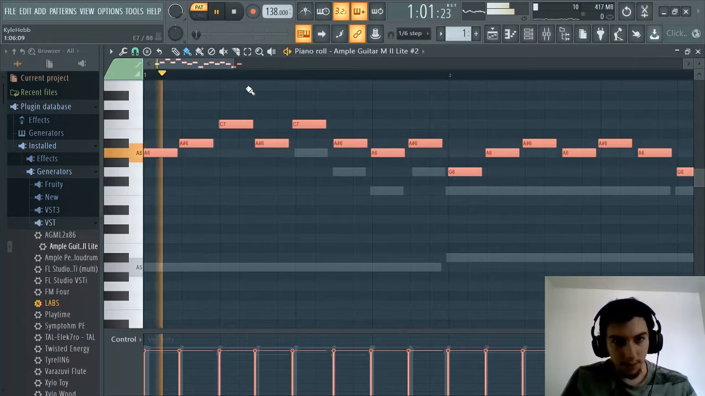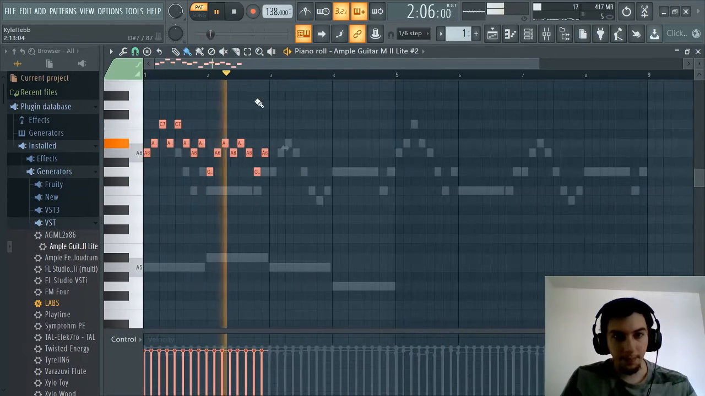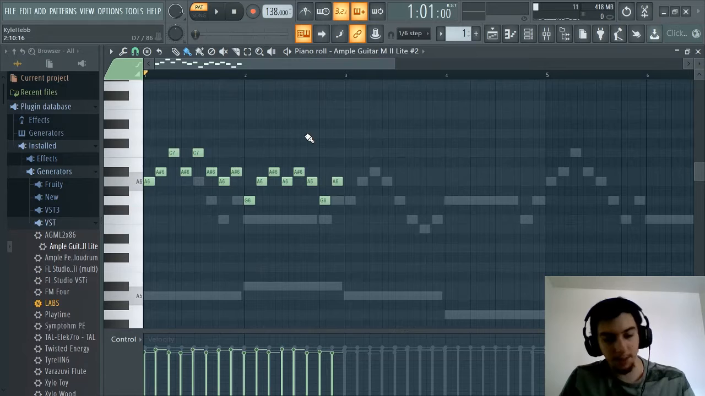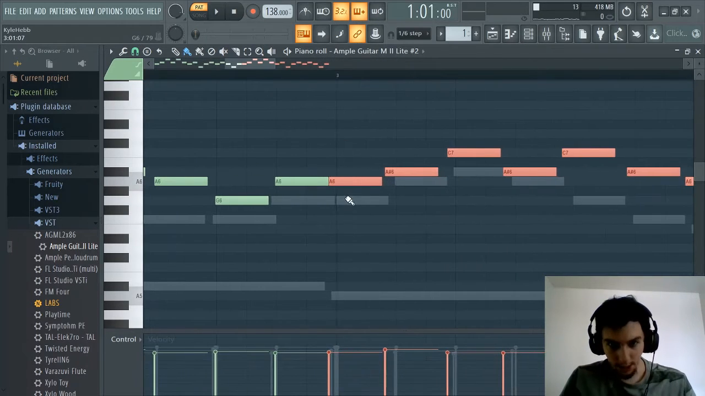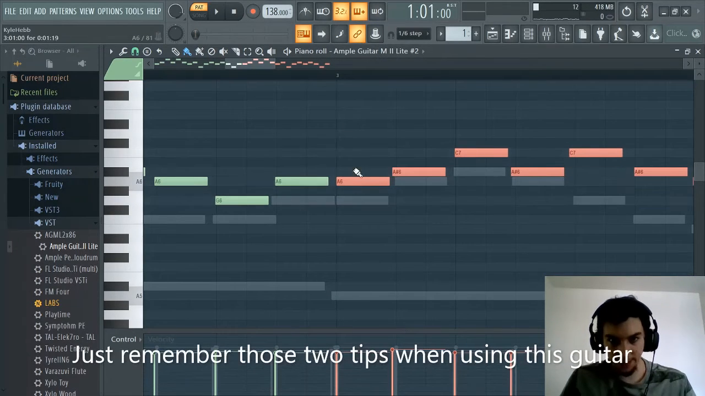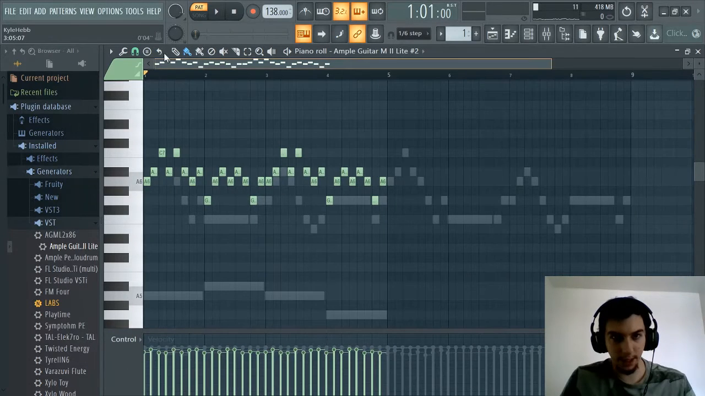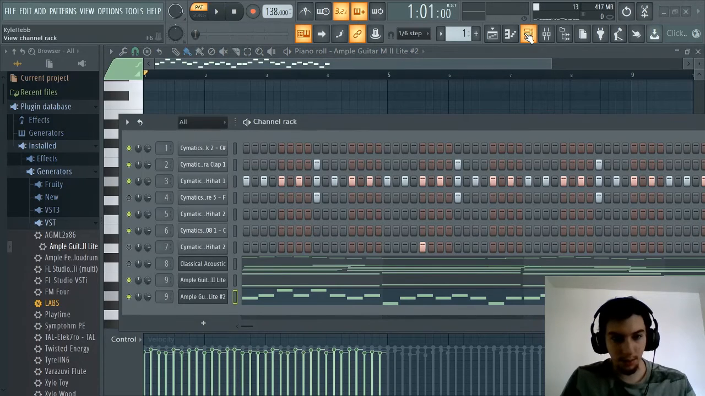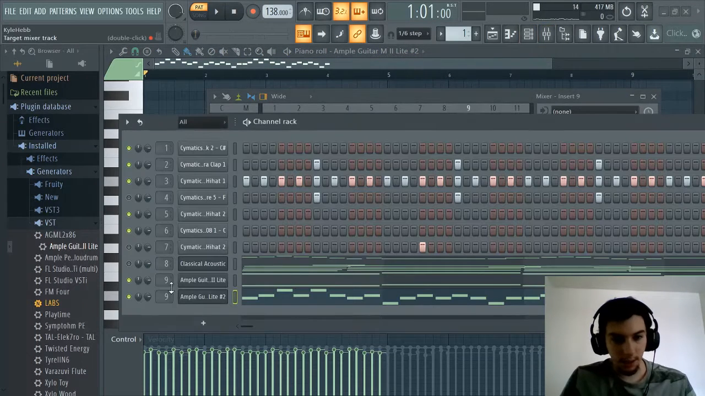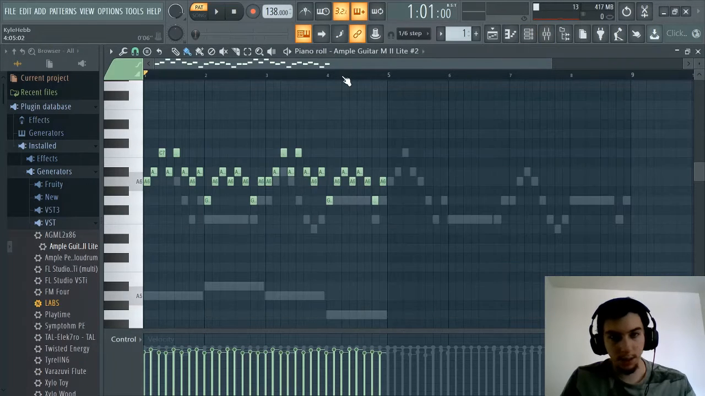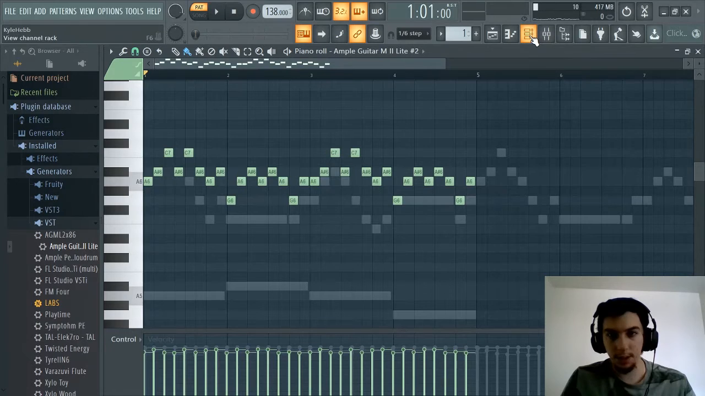So let's hear this. You can hear it's much louder already. So that's one thing when I make melodies with this guitar: I will make sure there's a little bit of a gap in between. So like that. We have a high melody here, and then a lower melody, and I'll usually take those and put them in a different mixer so I can adjust this to the high melody. Let's see.